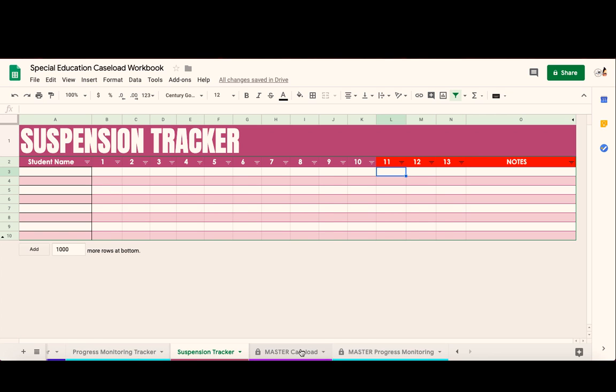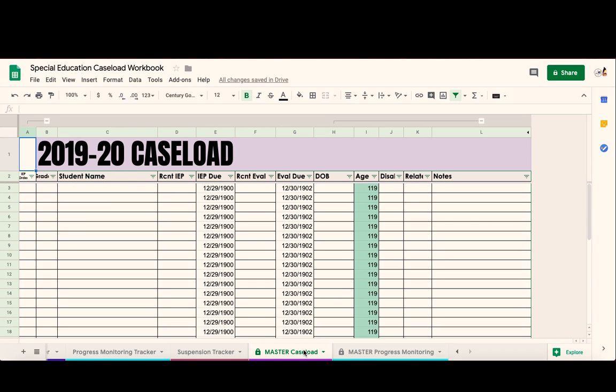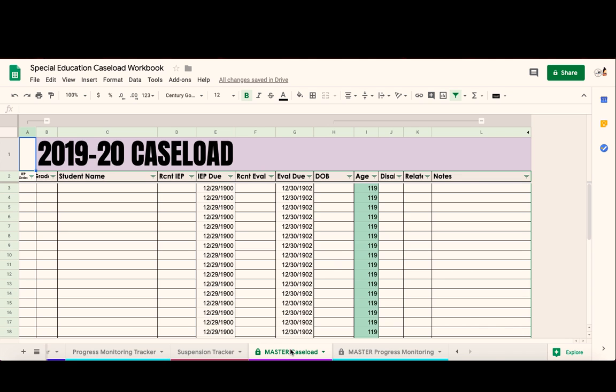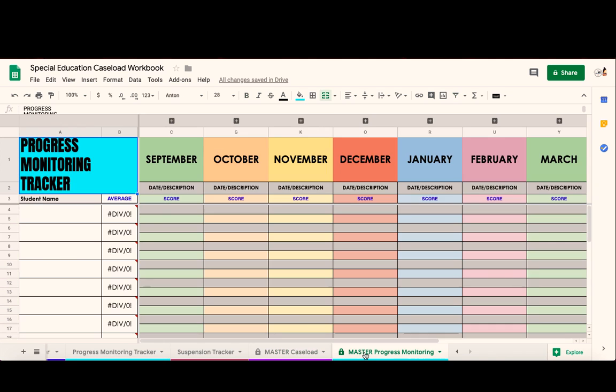If you keep scrolling, you'll notice two locked tabs. This is a master caseload tab. So let's say you accidentally mess something up with the original one. Maybe you accidentally deleted something or something got messed up. You can always go back to the master caseload one and copy it and duplicate it and redo it. Same thing with the master progress monitoring. Those are there. They're protected. If you make a copy of it, you can edit it. But it's just there in case something goes wrong and you don't want to start from scratch. You've got a template there for you.